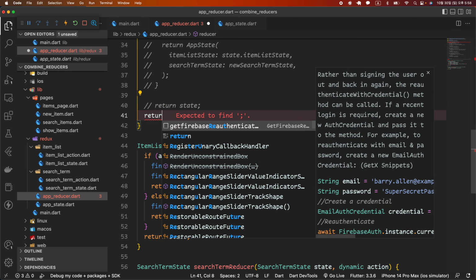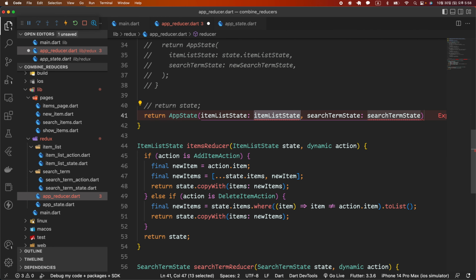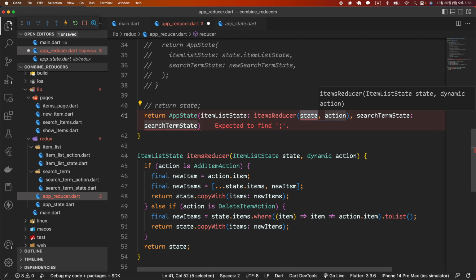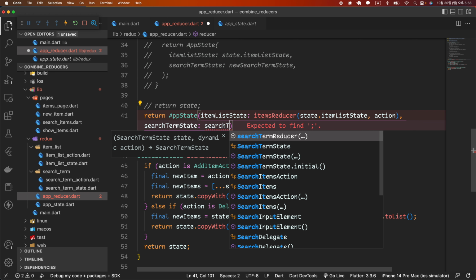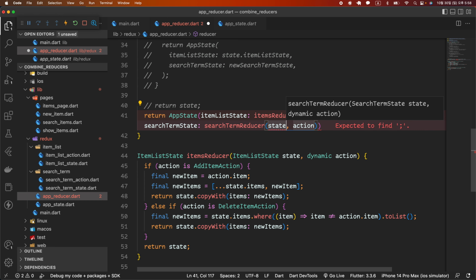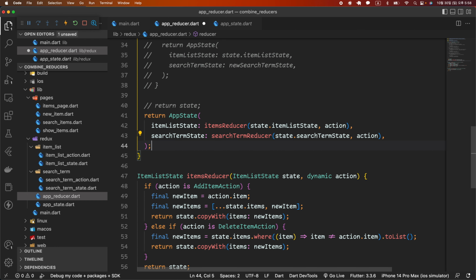The value of the item list state argument of appState is the return value of items reducer. The state of items reducer is the item list state slice of appState. Also, the value of search term state argument of appState is the return value of search term reducer. The state argument of search term reducer is the search term state slice of appState.